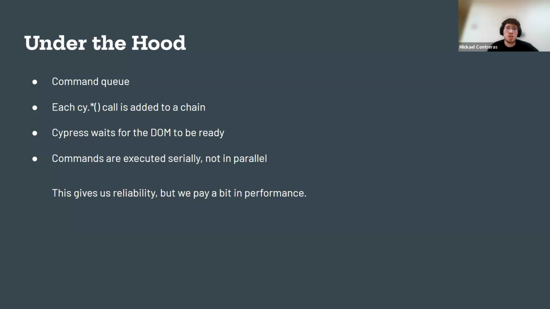Everything runs serially, which is what makes your tests consistent and stable. But this is also why Cypress isn't blazing fast for huge test suites. You're trading a little performance for a lot of reliability. And honestly, that's a fair trade-off when the goal is catching bugs before they hit users.